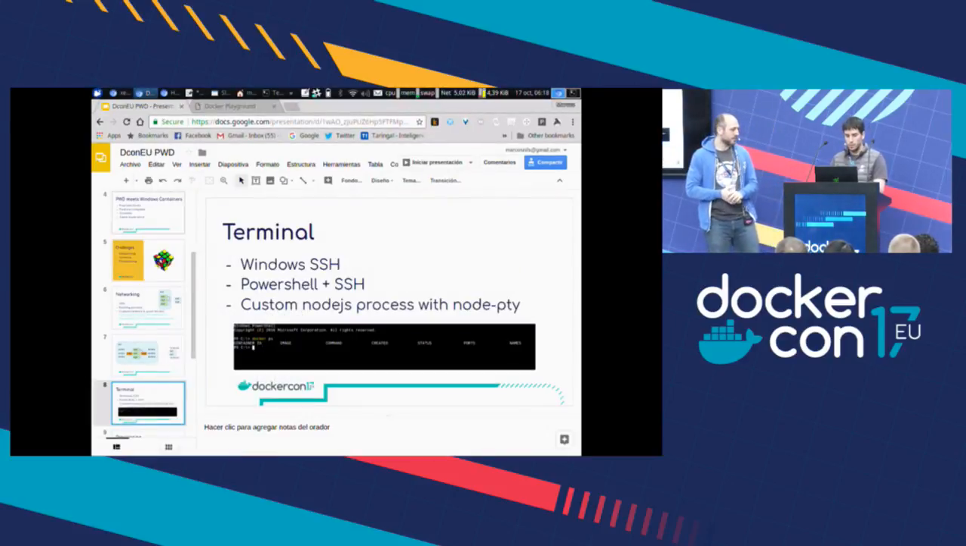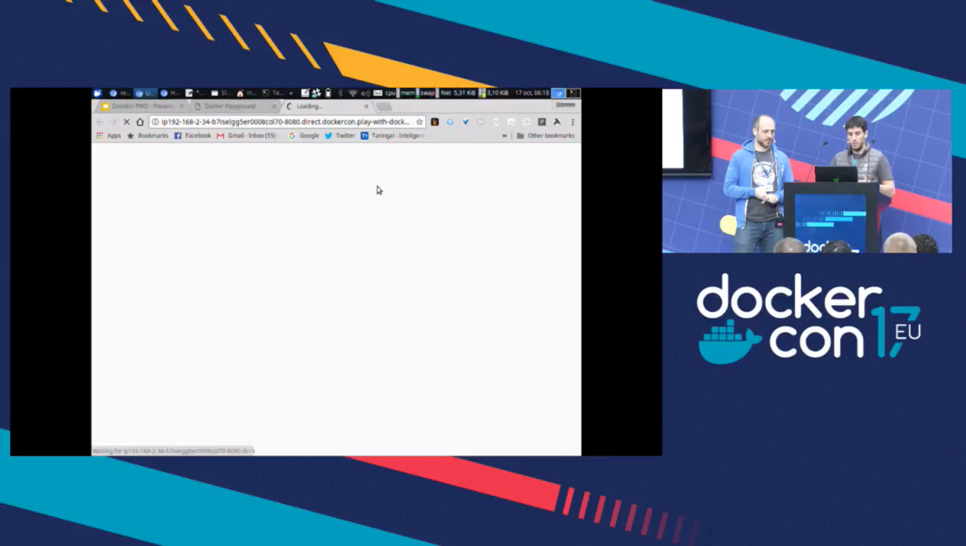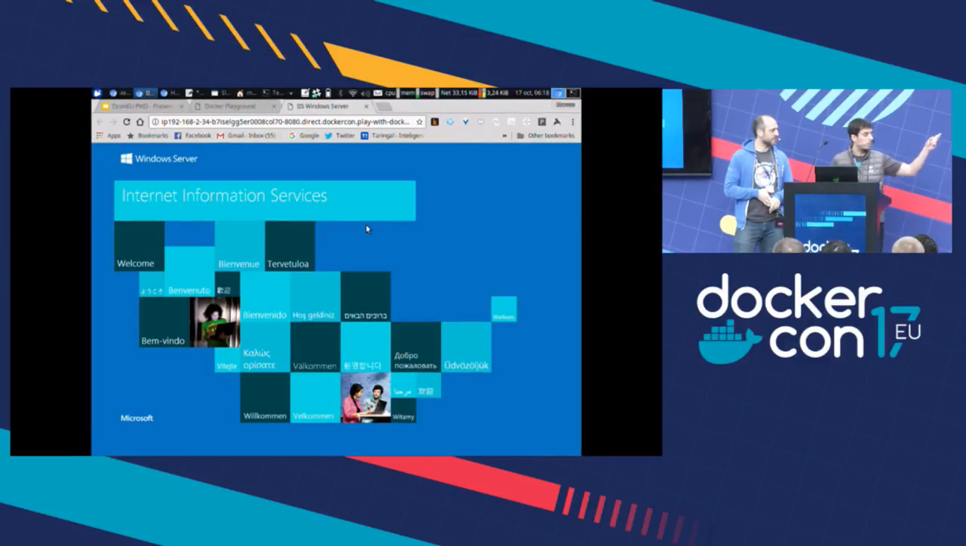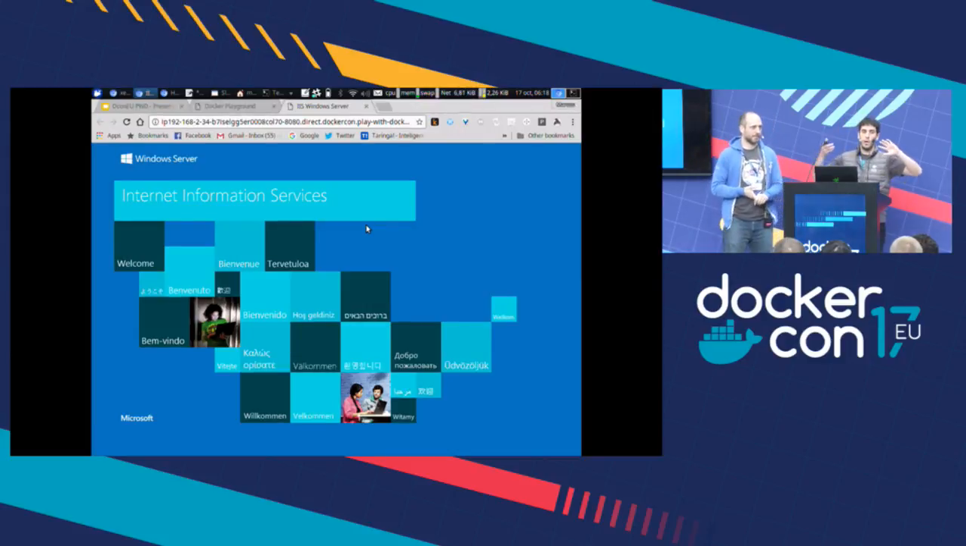Let me see if my container already started, should have started. So as you can see, the container just already started, IIS. So if I click here, if the demo gods are with us again, I should be getting my IIS thing like I do with Apache or Tomcat. See? So I have IIS running in Play with Docker. And you can actually deploy hybrid services. So you can deploy a Java app talking to a SQL server or IIS talking to MySQL or whatever you prefer.